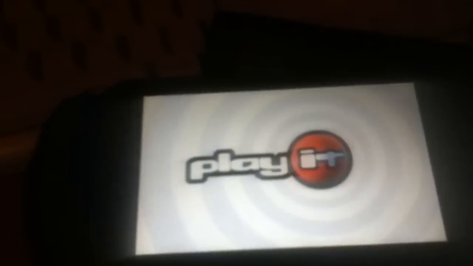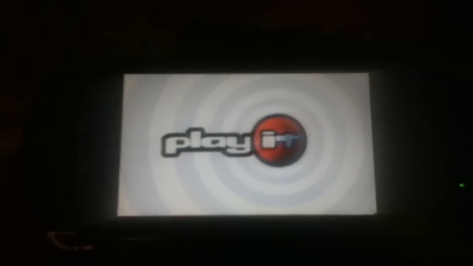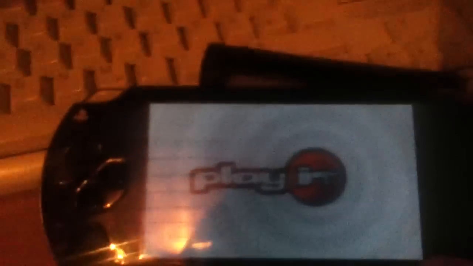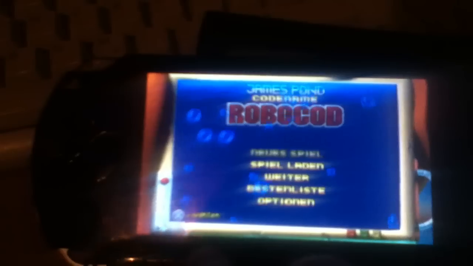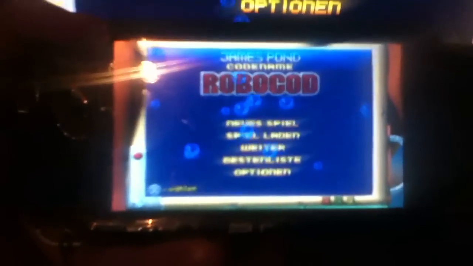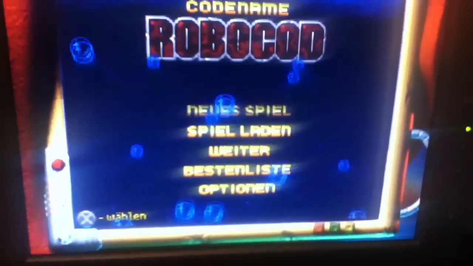And I can show you the game on the PlayStation Portable as well. PlayStation Portable, in the PBP format, and on the computer, in the ISO format.